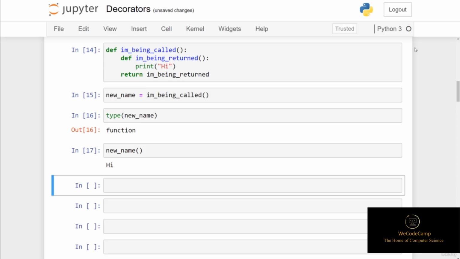Now the last ingredient we need before we dive into decorators is what is known as closures. Hopefully you're following along so far, so let's quickly take a look at closures in the next video.